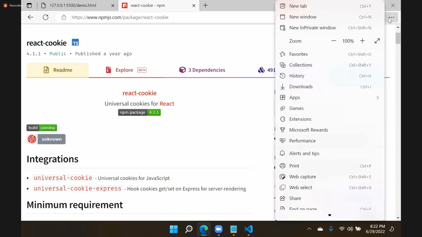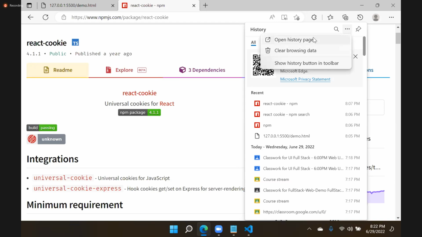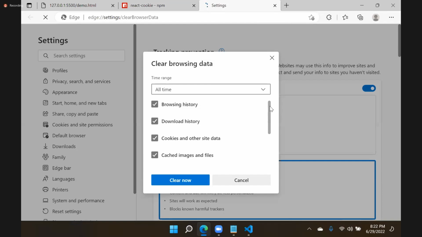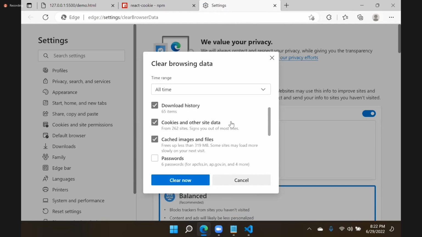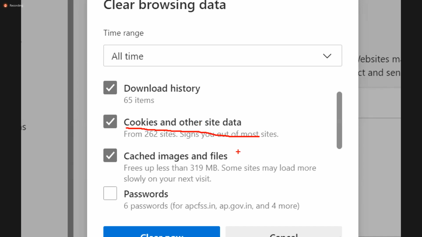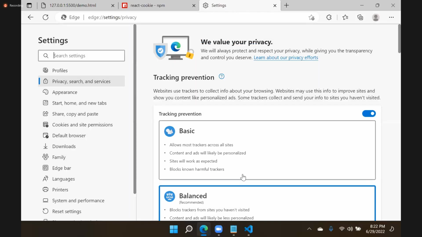You see, there is already an option in history, where is that, here. Yeah, you see, clear all browsing data. Then it will open this. You see, in here there is an option. They will give you options like cookies and other site data. That means if I select this and clear, then even if you keep 10 days, it will be deleted.